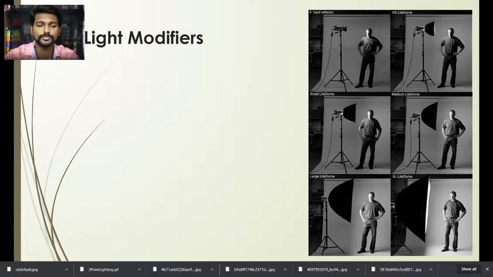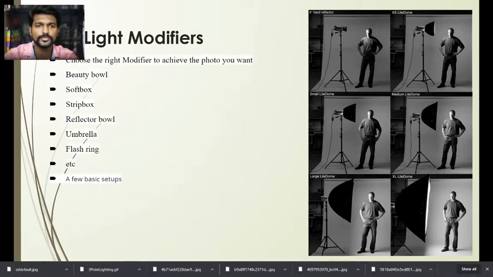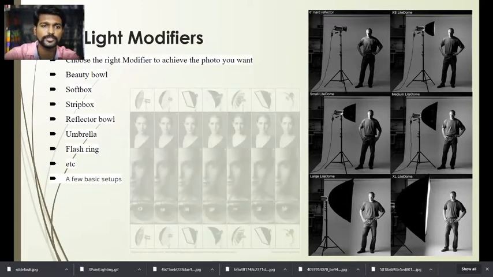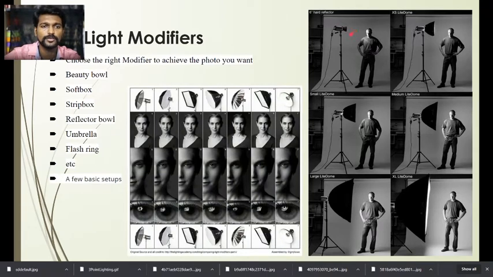I'll show you a few examples of modifiers. Choose the right modifier to achieve the photo you want. So what is the need of our output? We need to choose the best modifier for that. We have many modifiers here. See, beauty bowl and softbox, strip box, reflector bowl, umbrella, and flash string, etc. You can see the examples. A few examples are the reflector umbrella, Broly.